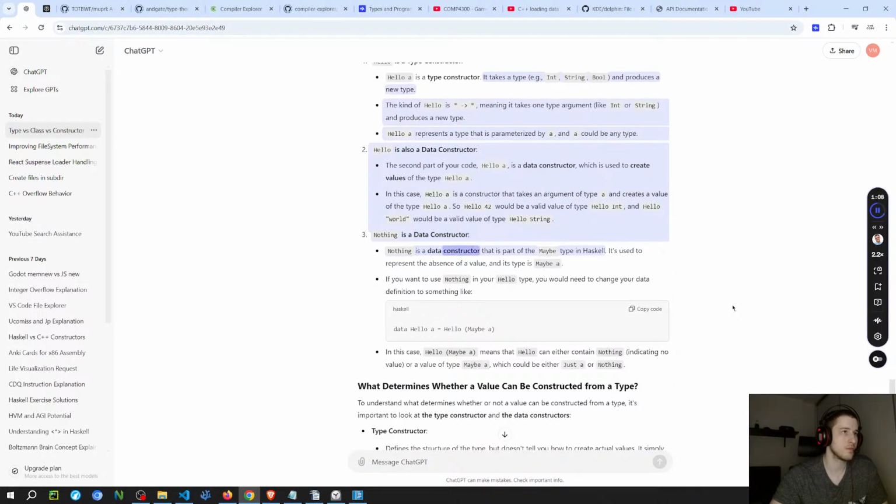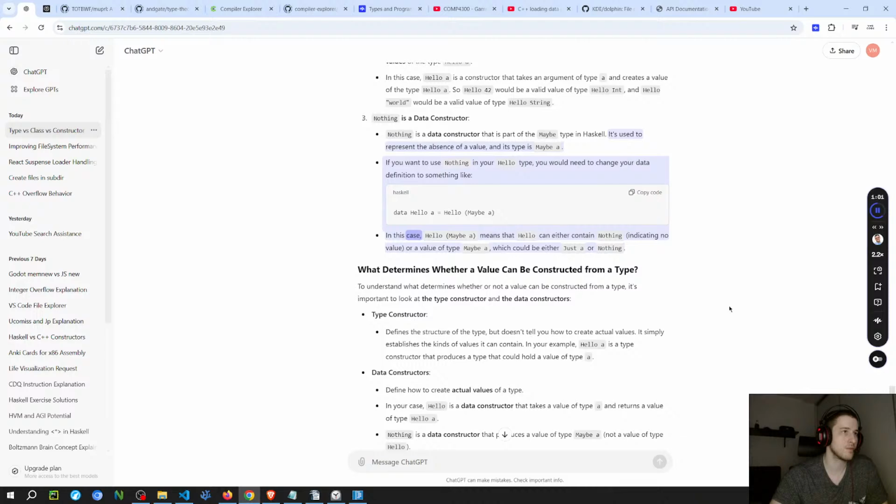Nothing is a data constructor. Nothing is a data constructor that is part of the Maybe type in Haskell. It's used to represent the absence of a value, and its type is Maybe a. If you want to use Nothing in your Hello type, you would need to change your data definition to something like data Hello a = Hello (Maybe a). Hello (Maybe a) means that Hello can either contain Nothing, indicating no value, or a value of type Maybe a, which could be either Just a or Nothing.